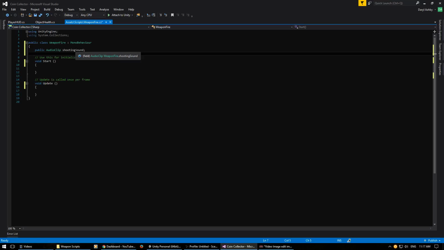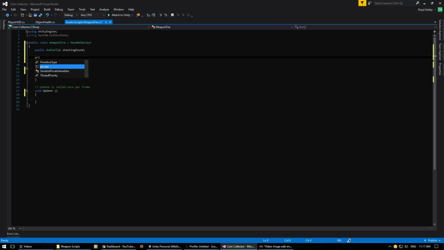Now we're going to create a couple of floats, some private variables. I'm going to do a private float and call this fire rate, and I'm going to have it as 0.09f. This is so there is a delay before the next shot can go off. You can play around with this and find the one that more suits you, or the weapon you want to use, but I'm going to have it as 0.09f for now.